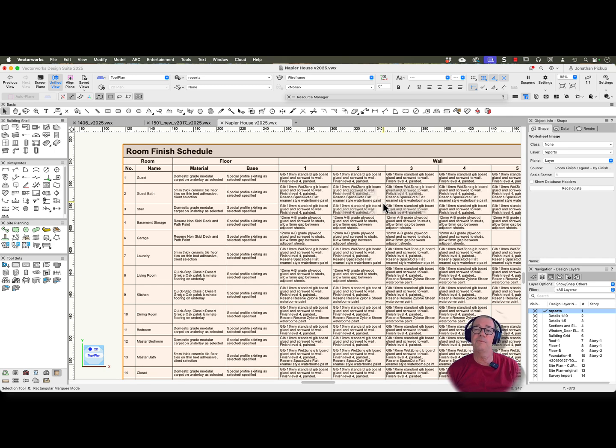This is my favorite room finish schedule, and I've edited this so that not only does it capture the room number and the room name, but it also captures the detailed description of the materials and finishes in my rooms.